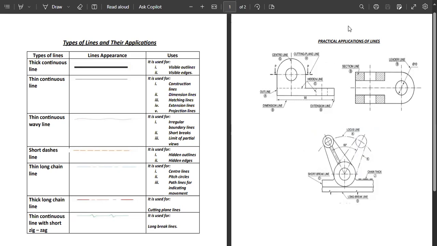And what I do here, I solve technical drawing problems and also provide very important information that you can make use of for you to have better performance in your technical drawing examinations.